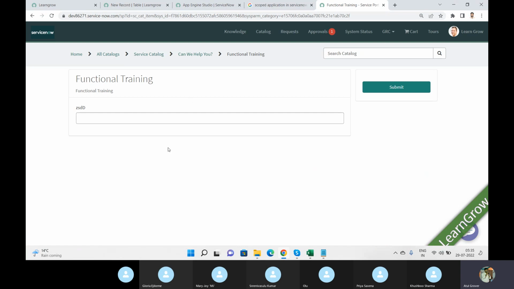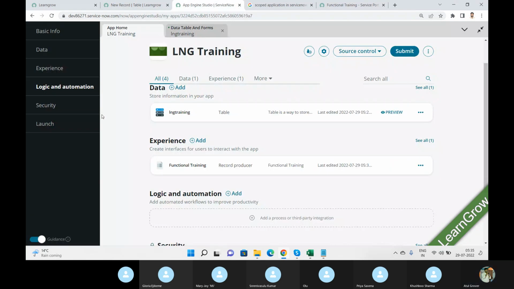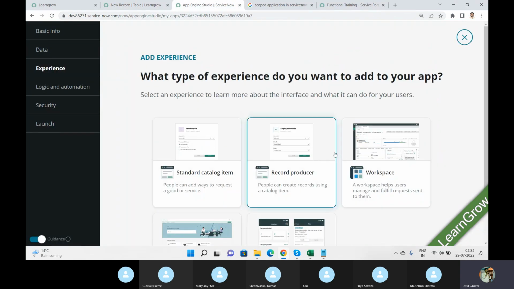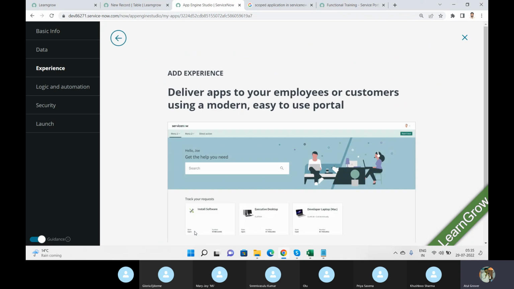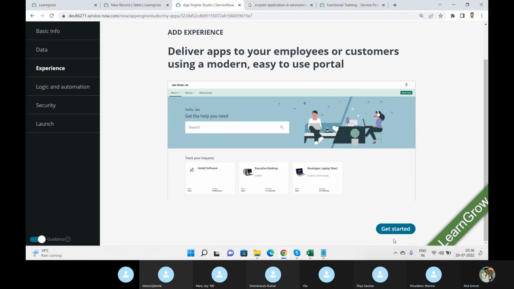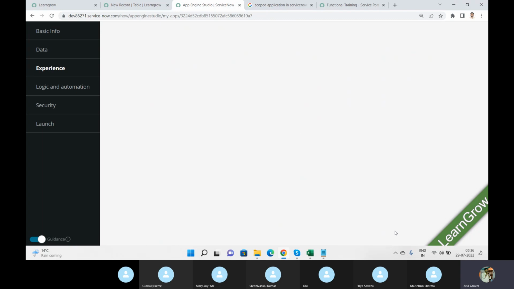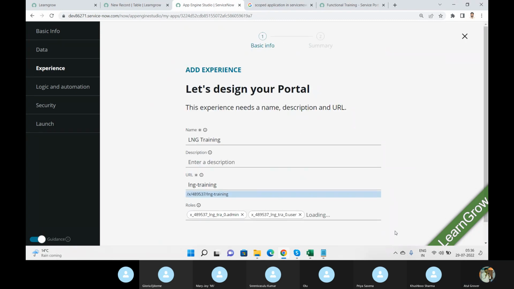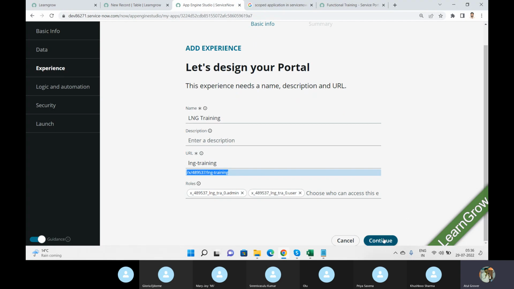See, we can create our own portal as well. This is what we created, right? We can create our own portal via here. If you want to add, click add here. I want to create a service portal. Click here and get started. The only thing is how to access this portal. This is the way that you can access. Copy, and let me just continue here.